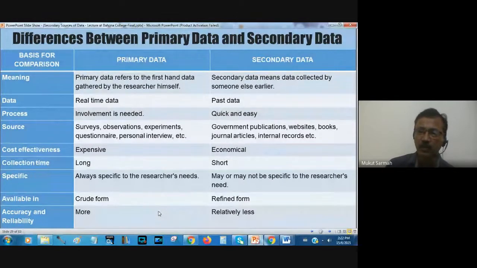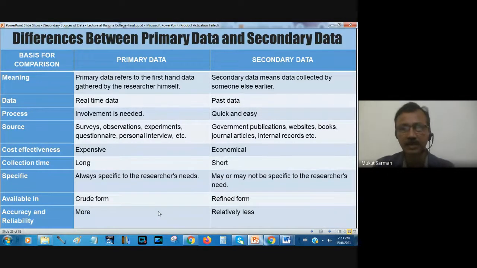Primary data is available in crude form. The primary data that we get is all in raw form, crude form. We need to process it. In secondary data, normally we get the refined, processed form of data. So one analysis part has already been done by somebody else. That type of data we can collect from a secondary source. Then regarding accuracy and reliability, primary data is more reliable and more accurate. And secondary data is relatively less accurate. We cannot rely on all the data. These are the basic differences of primary and secondary data.